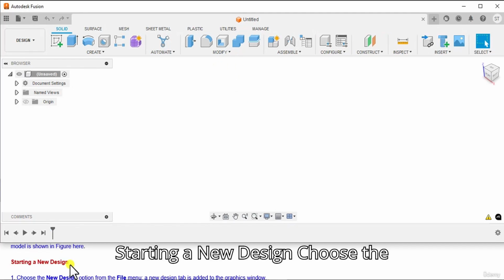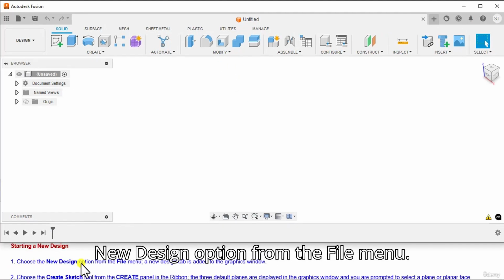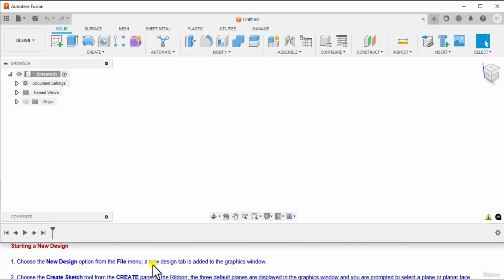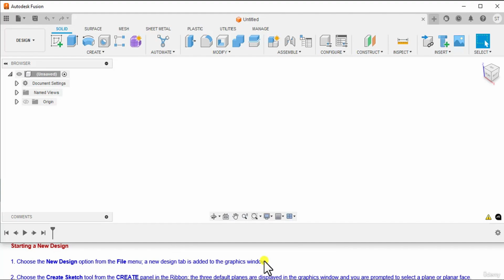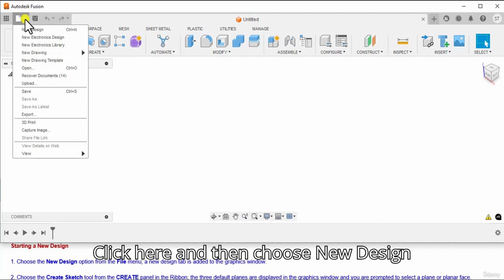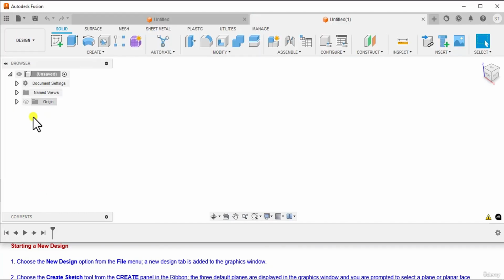Starting a new design. Choose the new design option from the file menu. A new design tab is added to the graphics window. Click here and then choose the new design option from the file menu.